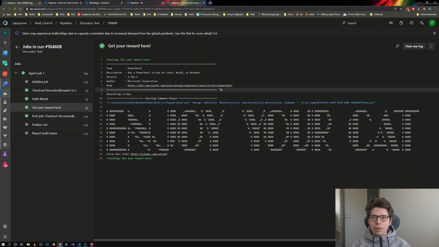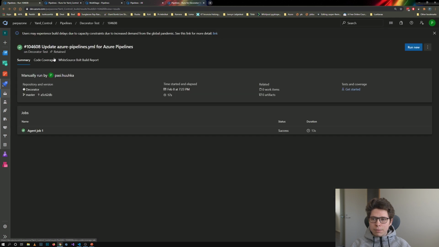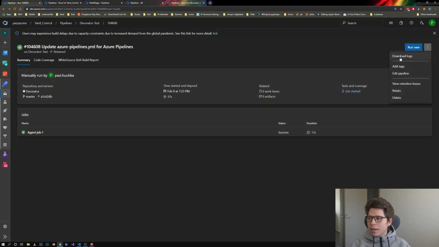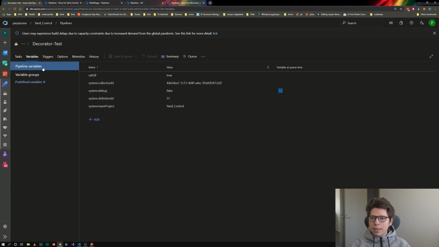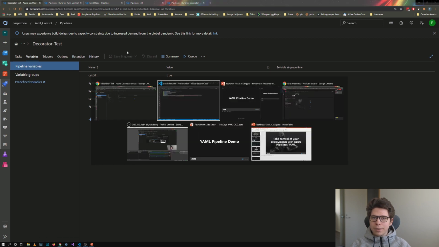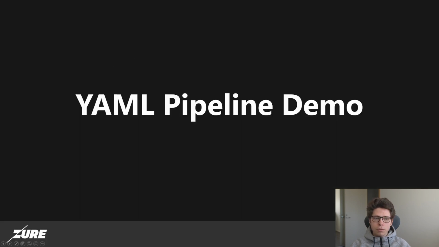But what you could use this for is, for example, using a static code scanner on all your repositories, or other things that you might want to run without user interaction on all of your pipelines. And for this pipeline specifically, I did have a variable set here in pipeline variables that cat GIF is true. Quite simple, and there is a tutorial from Microsoft to do this.